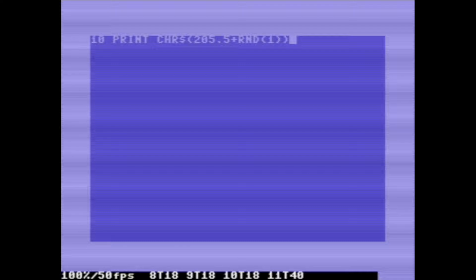RND, or random, is a built-in function which returns a number between 0 and 1 when called with a dummy value. When added to the previous 205.5, we get a number between 205.5 and 206.5. This number will get converted into an integer before being passed to chars, and that will produce either a slash or a backslash.